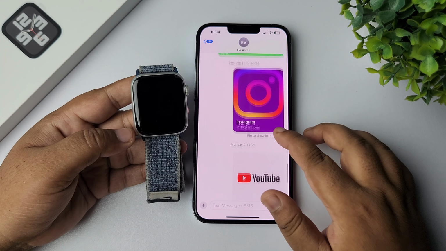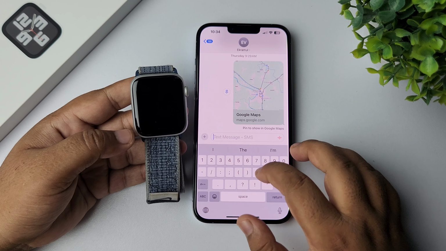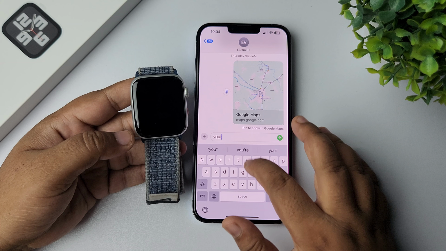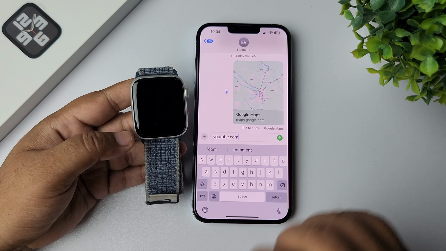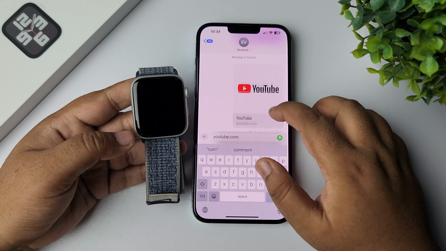In the message conversation, you have to type youtube.com and then just send this YouTube link to the conversation.